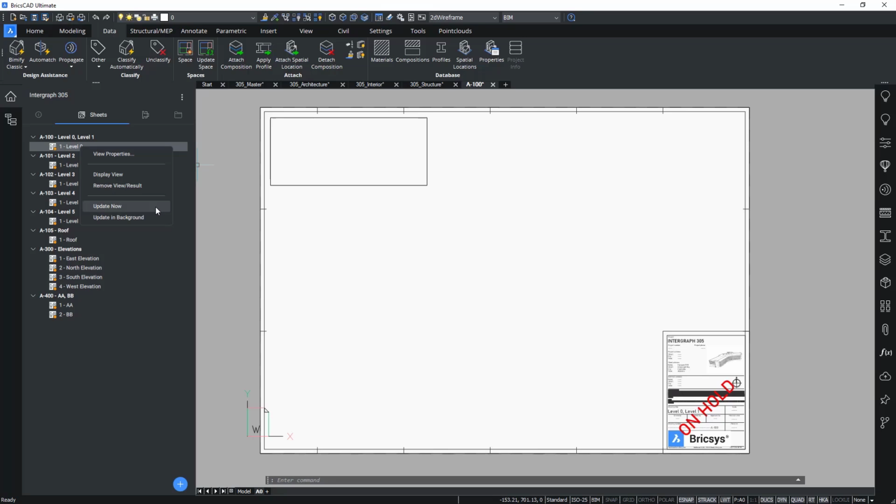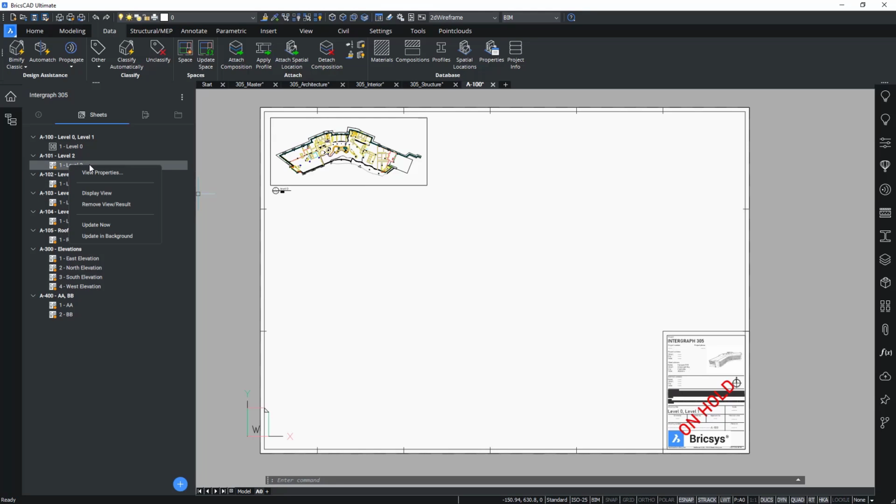We'll update this view now. For this model, it takes a little while, so let's skip forward to the final result. While we work on this sheet, we can generate other views in the background. The background update is indicated by the spinning wheel icon. It's also possible to enable auto background updating. This will update all sheets in the background whenever changes in the model were made and saved.